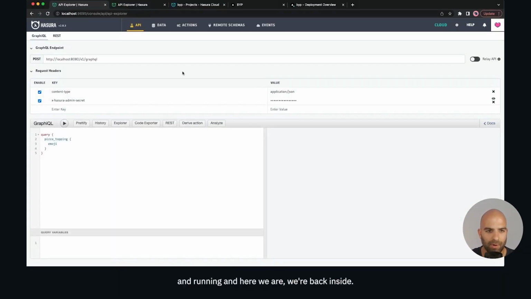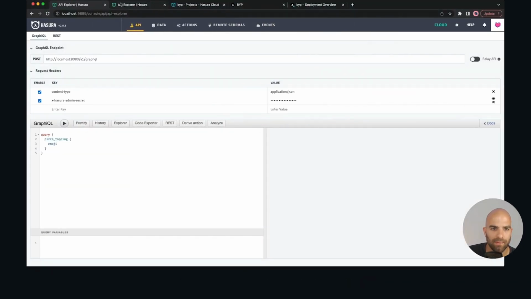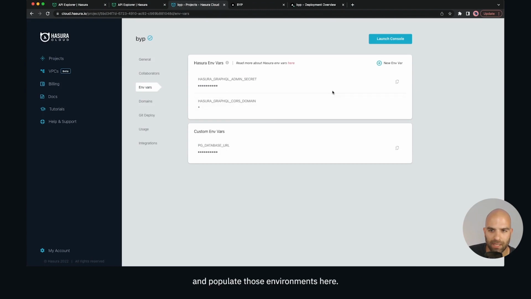And we should be back up and running, and here we are. We're back inside. Okay, so what we have is we've added these environment variables, which are going to be important for us to be able to work with both in the local and cloud editions. We're going to introduce these now to the cloud console because these are going to be important to go ahead and add. So heading over to the environment variables, we're going to go ahead and populate those environments here.